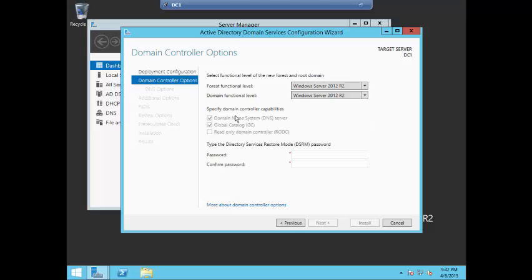Okay. Specify domain controller capabilities. Since it's the first domain controller in the domain, it's making you have DNS and global catalog. It won't allow you to choose a read-only domain controller because you require a global catalog server in order for other workstations to log into your domain.